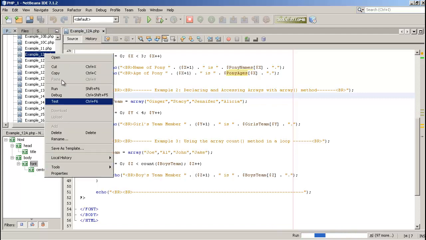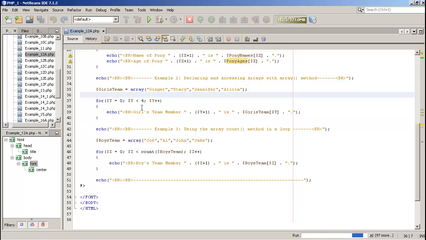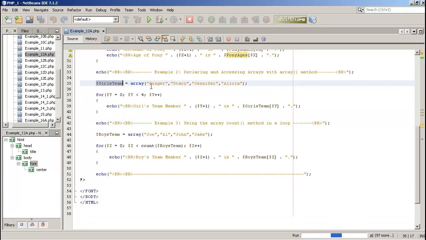And if I run it, go ahead and run the script here real quick. Name of pony 1 is Rainbow Dash, age is 2. Pony 2 Starlight, age is 4. Pony 3 is Moon Dancer, and age is 6. There's example 1.